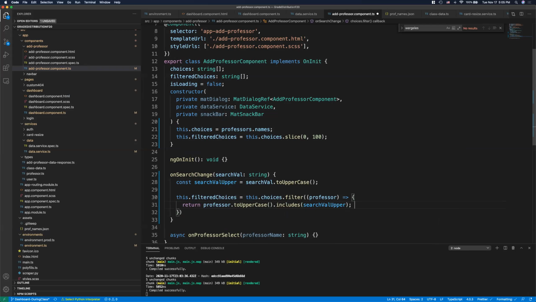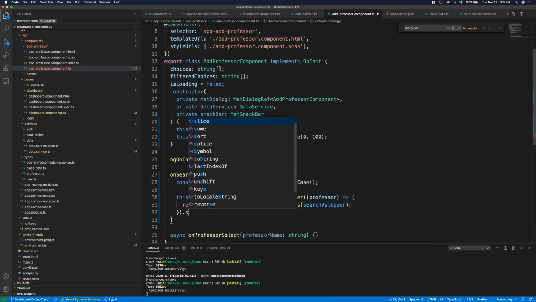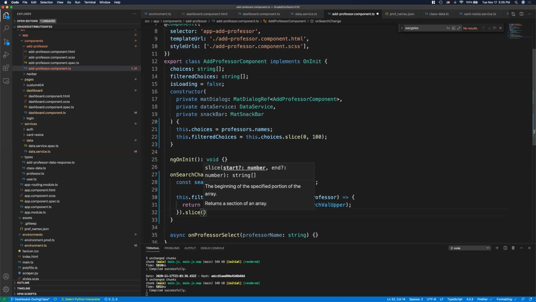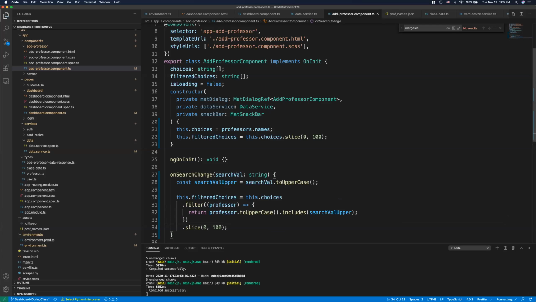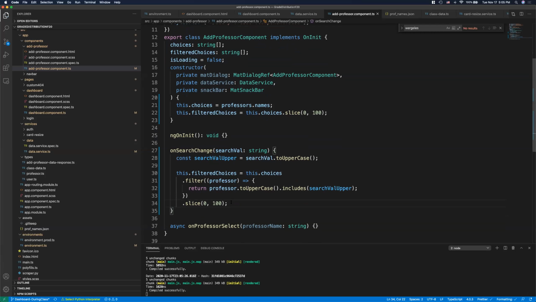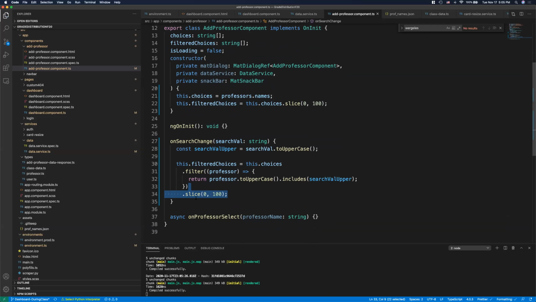Okay, once this is done, I also don't want to show all of them. Remember, if I show all of them, that list is huge. So I'm also going to slice this. I'm only going to show the first 100 filtered choices.